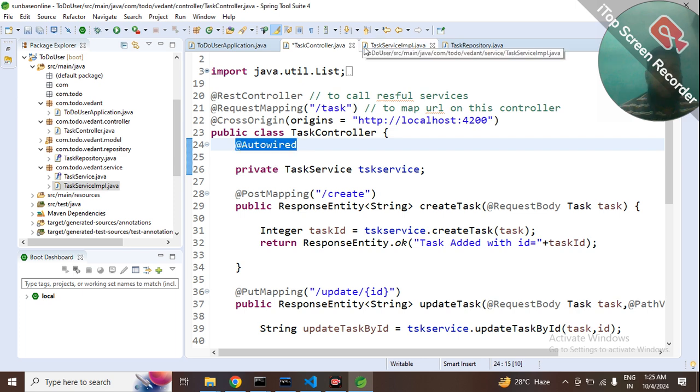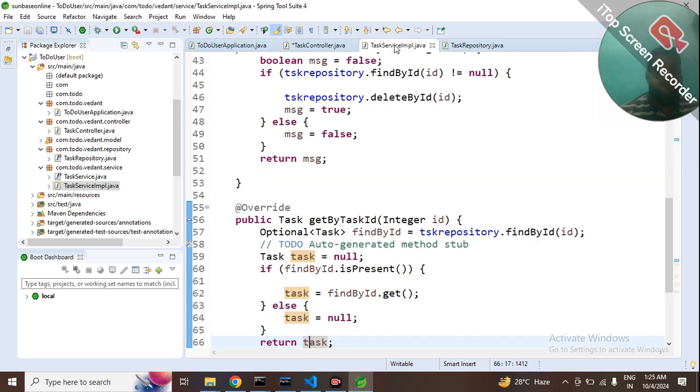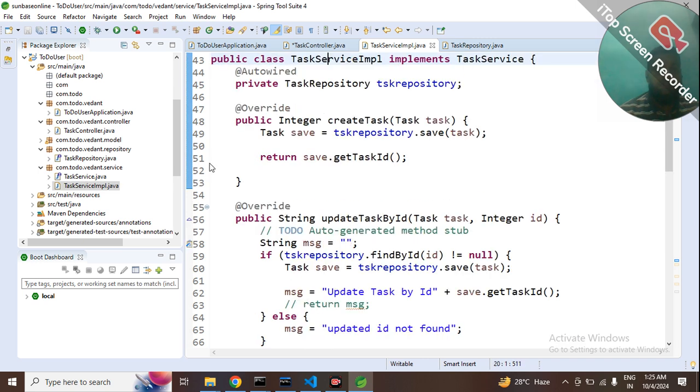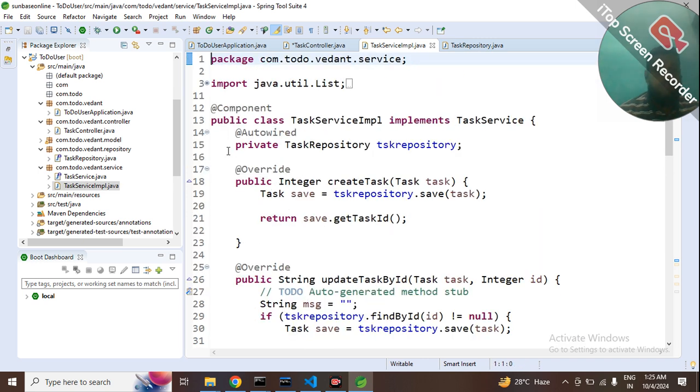So for the task service, and the same way here also you can see in the service IMPL we are using AutoWire to create an object of the task repository and inject into the task service IMPL. We don't need to create any object. That's a good thing in Spring Boot.